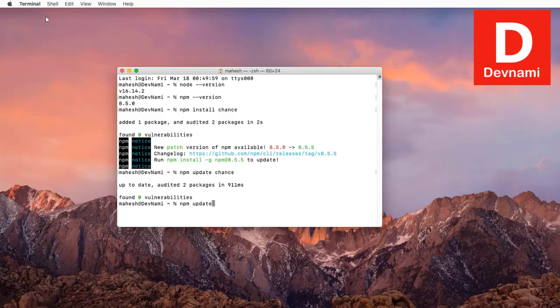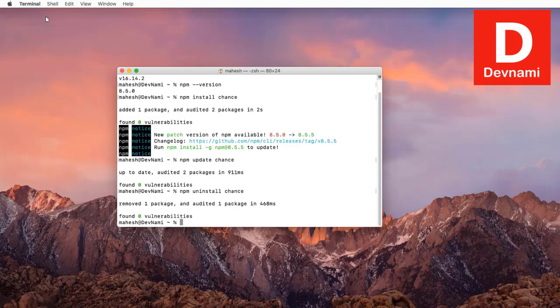Now, if you want to update npm itself, just type in npm update, and you can do the package update for global by adding -g. Similarly, if you want to install a package globally, simply use npm install -g. Similarly, if you want to uninstall a package, you can simply type in npm uninstall chance, and as you can see, that package is now removed.